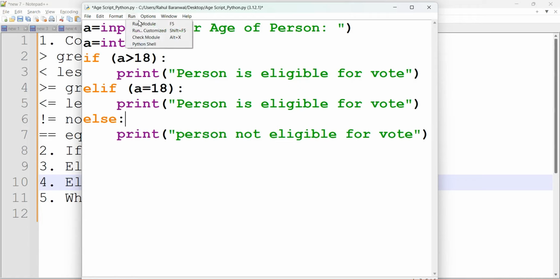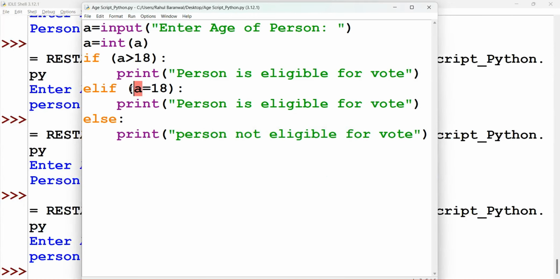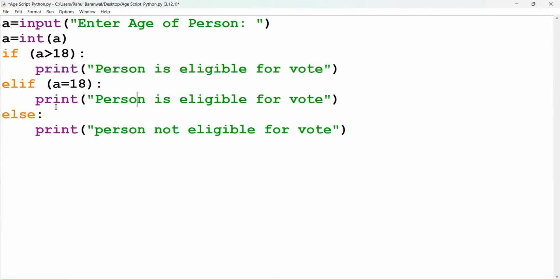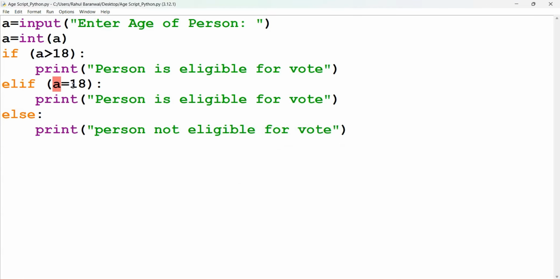So let me run this script. I think there is an error: elif age is equal to 18, print, everything seems good. Then why is it showing me an error? Let me check here. It says invalid, maybe you mean... oh, here we use a double equal sign for equal to.